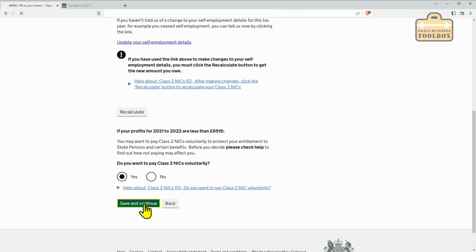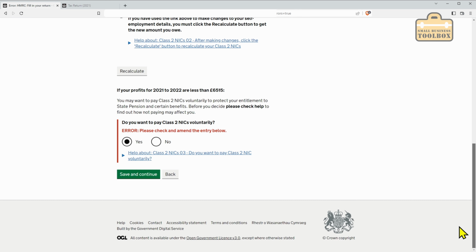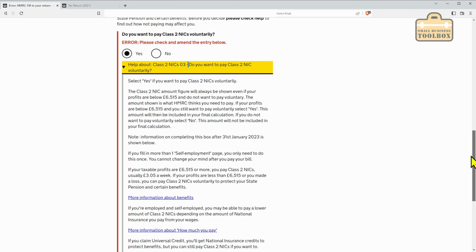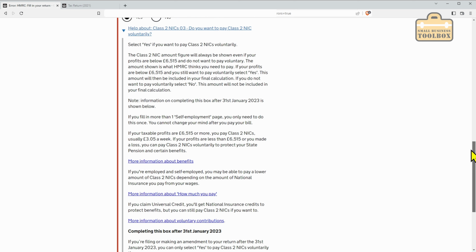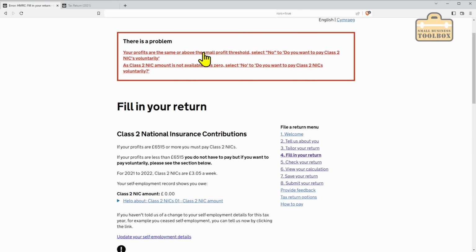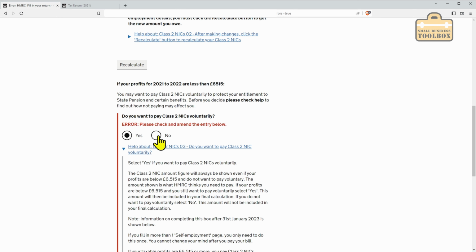So we're just going to do save and continue, and it's come up with an error. Your profits are the same or above the small profit threshold. Ah, right, okay, hold on. Let's actually just read what it's saying here, rather than just randomly clicking buttons. Okay, at a glance, I'm not seeing it in there. Let's just scroll at the top. What happens if you click on this? No, it just takes us back down to here. Well, I'm just going to have to change this to no. It won't let me move on otherwise.